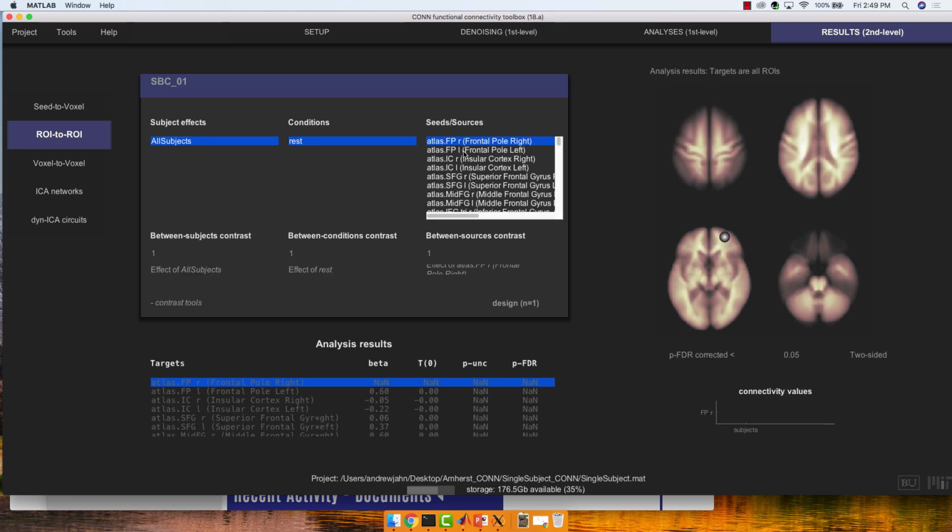This will be more informative when I pull up an actual group level result, but you'll see these different nodes on a template brain. And when we do a valid group level analysis, you'll be seeing which ones are significantly connected to the other nodes. So they're all there. I just clicked on ROI to ROI, and then on seed sources, I'm just selecting random ones to see how the node moves around.